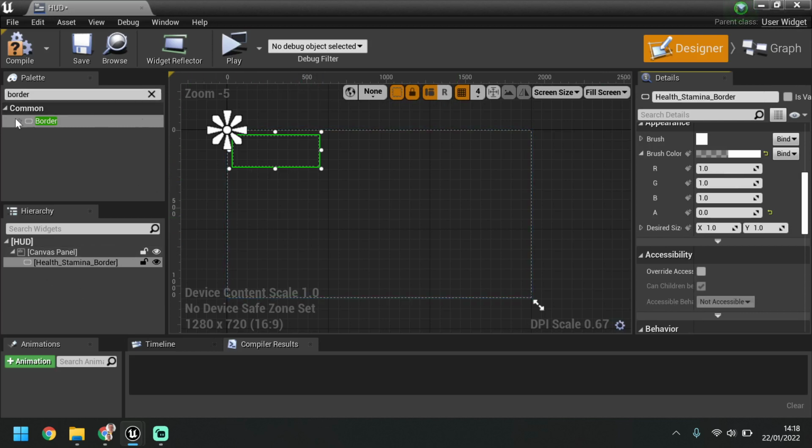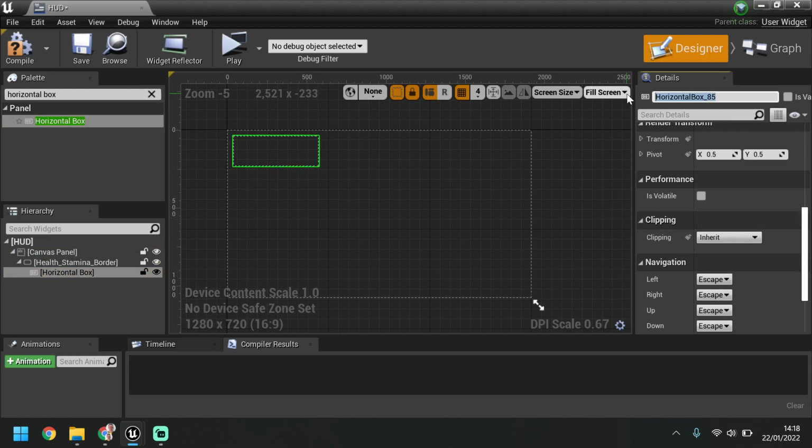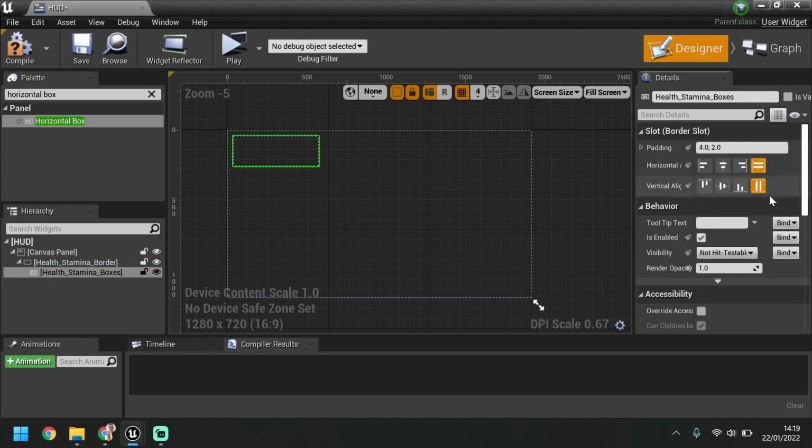So in here, we're going to search the palette for a horizontal box. And we're going to drag this down and put it underneath the border. So in here, we're going to name this health and stamina boxes. And once that's in there, it should fill that. So next we're going to need some vertical boxes.